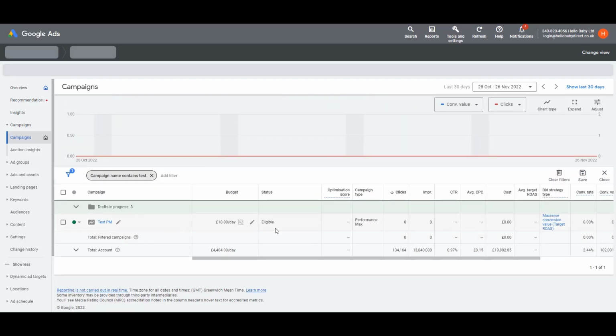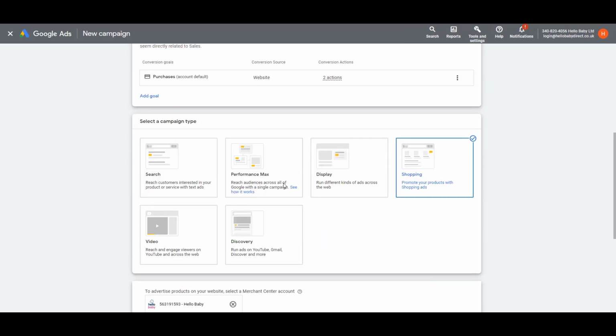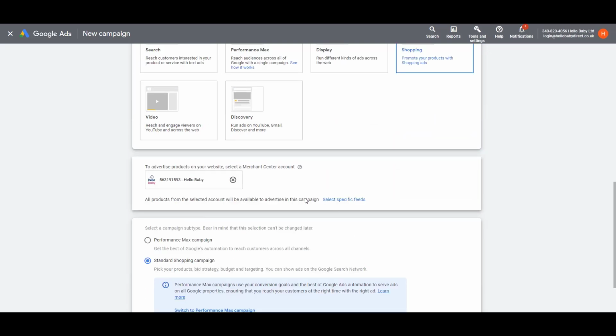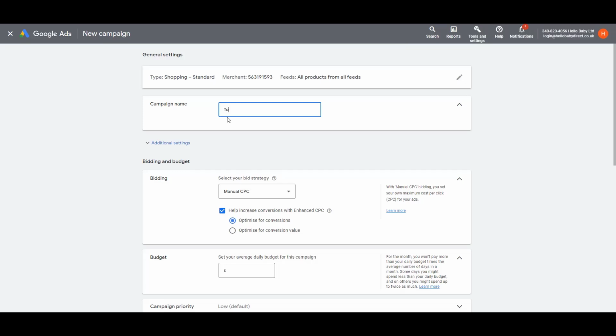There is our test Performance Max campaign. To create a standard shopping campaign, you need to go through the same process. Select your campaign type, i.e. shopping, your Merchant Center, but then select standard shopping campaigns. You need to give it a name, so let's call it test standard shopping.